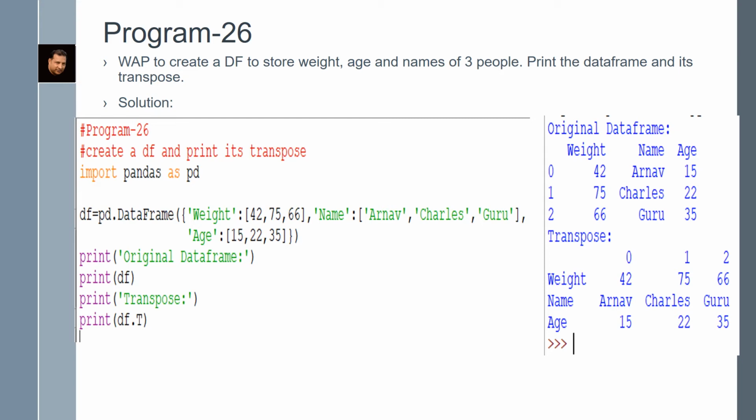Let us see. First you have to create a data frame. You can provide any values. I have used a dictionary here to create the data frame. So with this we will get this original data frame. This is your original data frame till here: weight, name, age. Now we have to do the transpose of this.